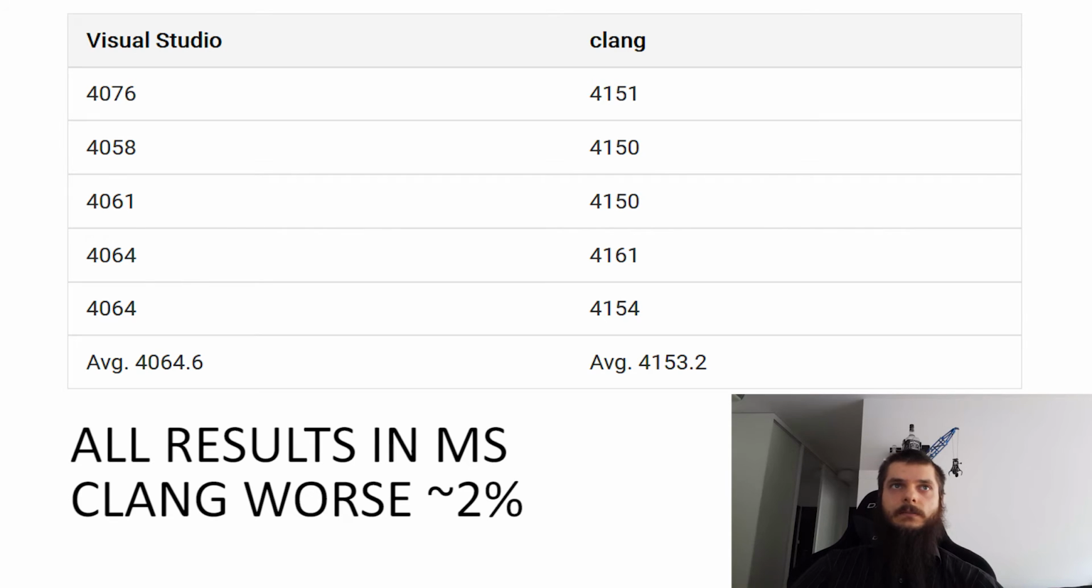As you can see, the results are a little better. Clang performed about 2% worse in each and every case, but 2% is really low. I don't think it's something you should worry about.